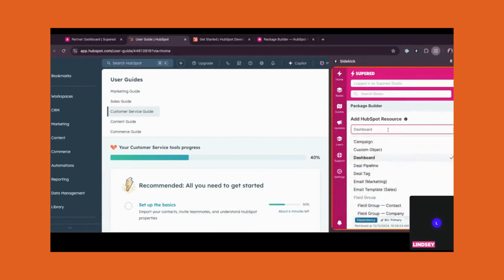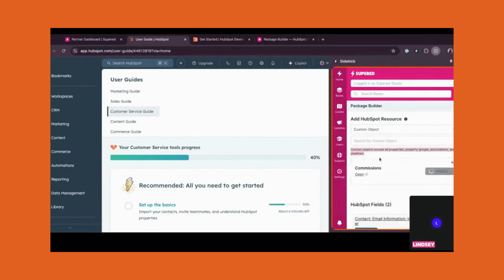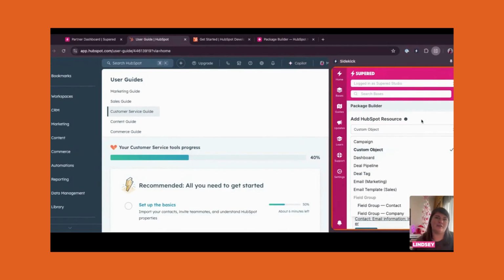So you can add in dashboards. It also supports custom objects. And I like to do a little call out on this tooltip right here that it includes all properties, property groups, associations, and pipelines that you have included with that custom object. So it just makes it a little bit easier on you. You don't need to hunt down and go into each different object here if you have them included on that custom object.